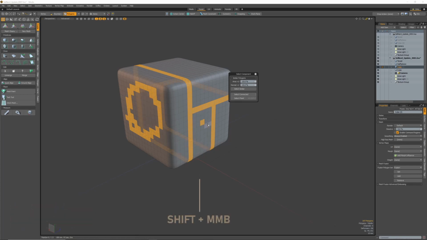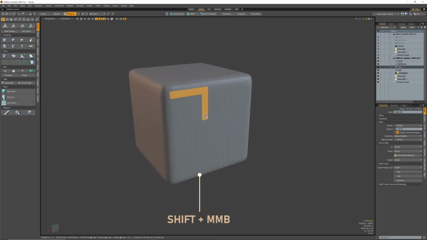One small addition is also assigning a simple script to Shift middle mouse click, which results in selecting the shortest selection from the previous component to the one we are clicking with the middle mouse button.